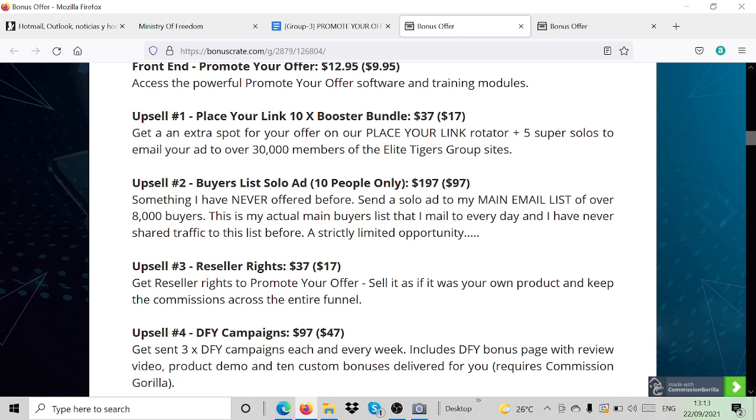Upsell 3, Resale Rights, about $37. Getting resale rights to Promote Your Offer, sell it as if it was your own product and keep the commission across the entire funnel.